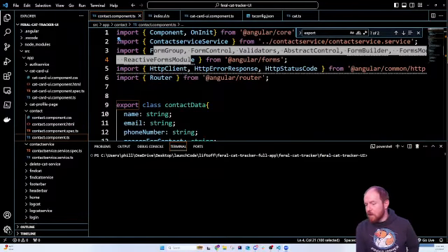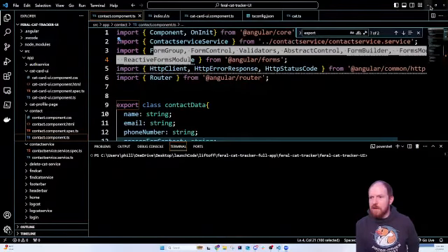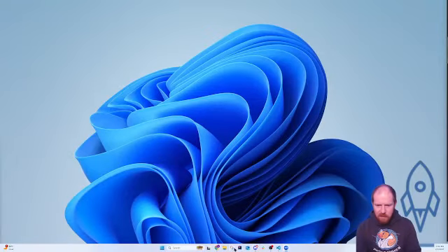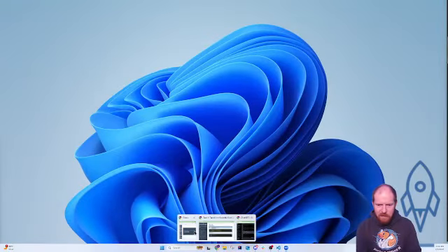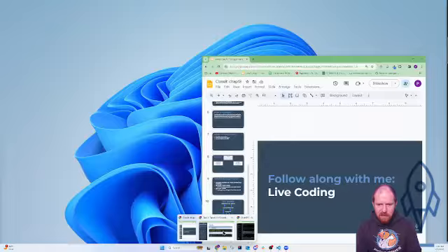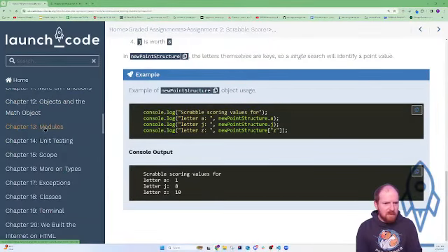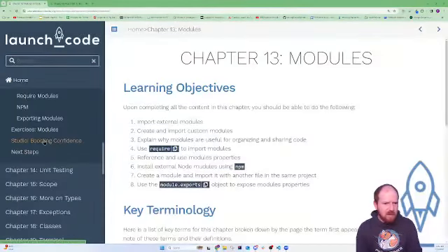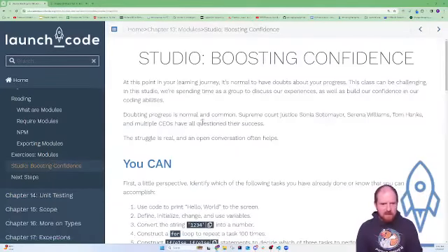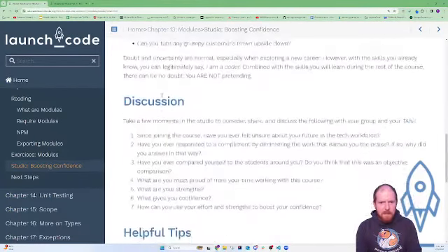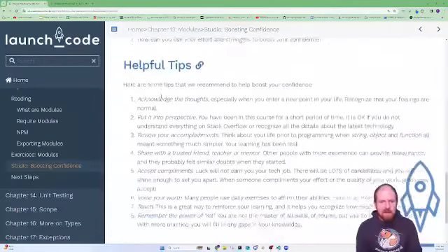So the last thing I really wanted to show you, perfect timing because this gives you a little bit of a break before Studio. I did forget to look at Studio. Let me just pull it up. I don't think there's a lot of coding, if I remember right. If at all, any coding. Modules. Boosting confidence. Oh, it's a lot of discussion things. There you go.